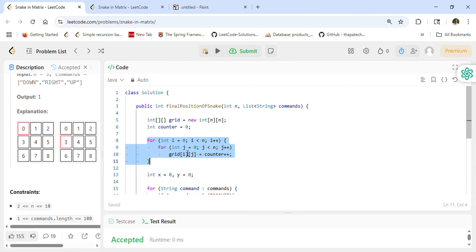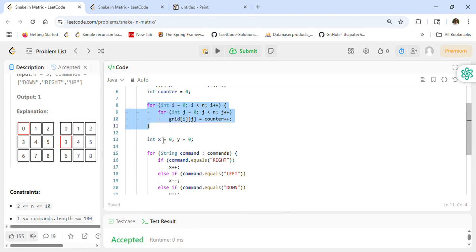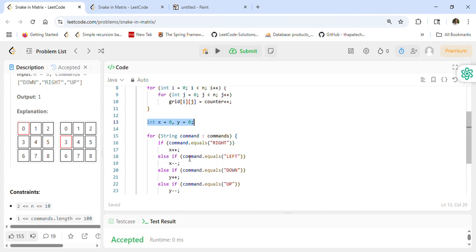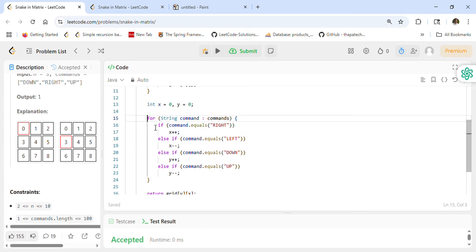Once the grid values are populated, then we have to simulate the commands for the snake, right? So we will put x is equal to 0 and y is equal to 0 in the beginning, because we'll say that the snake is at the 0th cell. This cell is the 0th cell, row is 0, column is 0. Now we'll start executing the commands in this for loop.